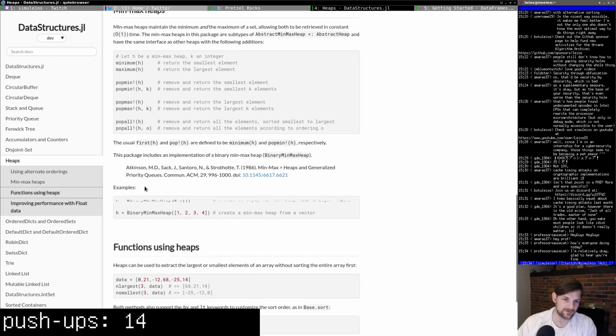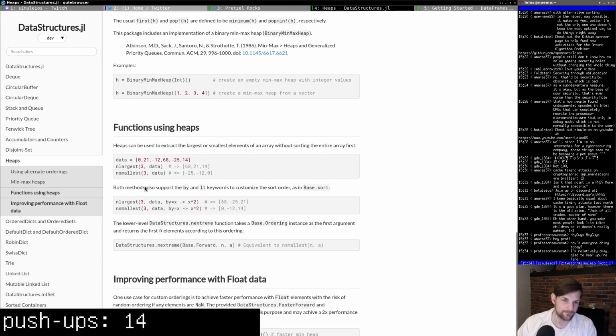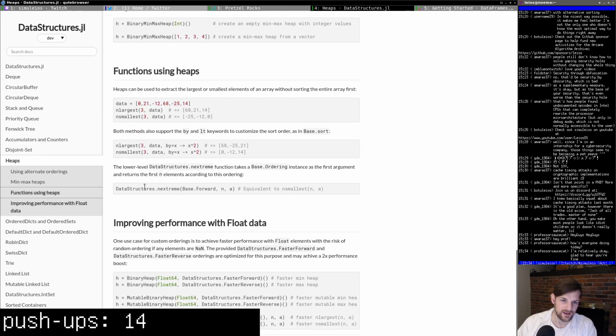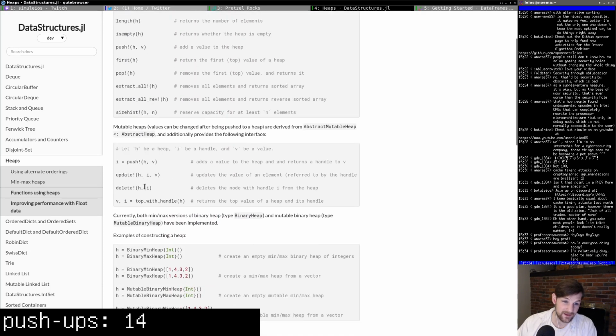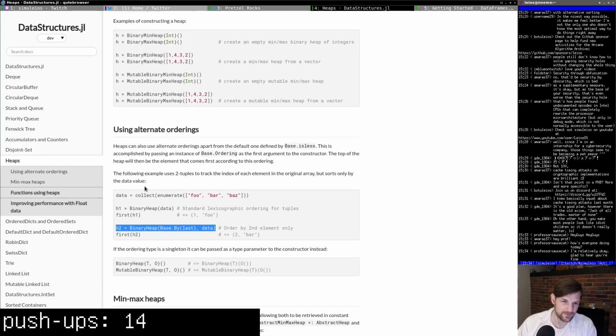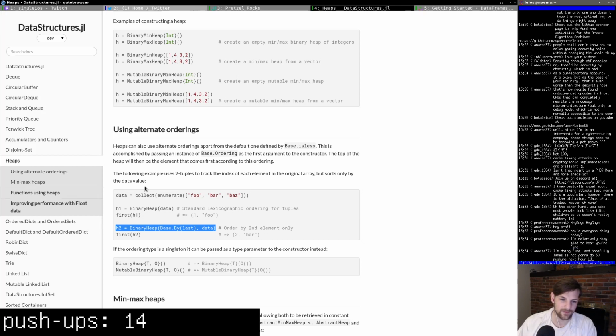Okay, so we have min-max heaps, binary min-max heaps, data and largest and smallest, improving performance with float data. None of this is exactly what I wanted. I feel like using alternative ordering should be the way, but this particular example is not helping me at all.